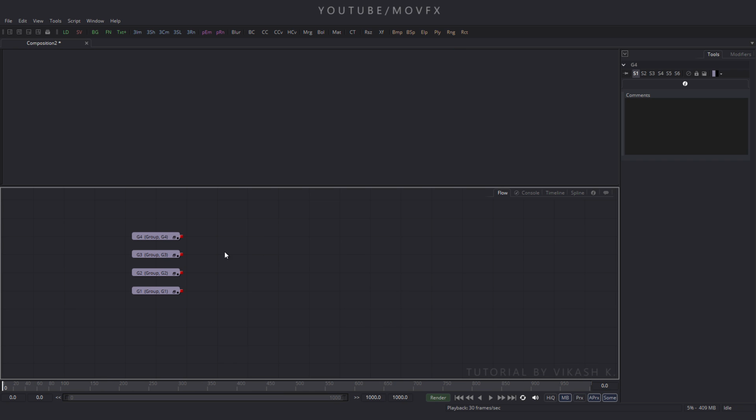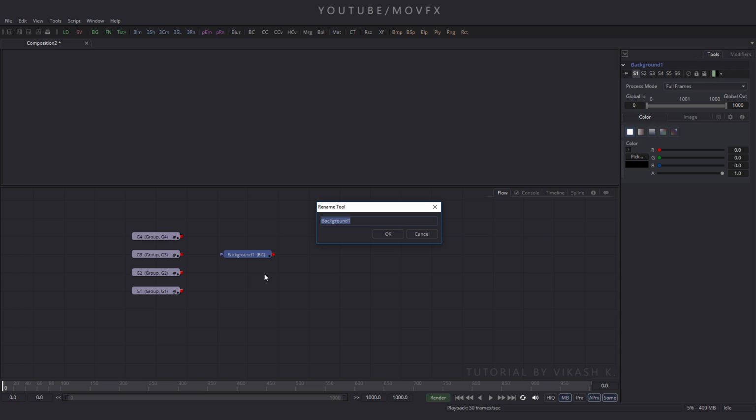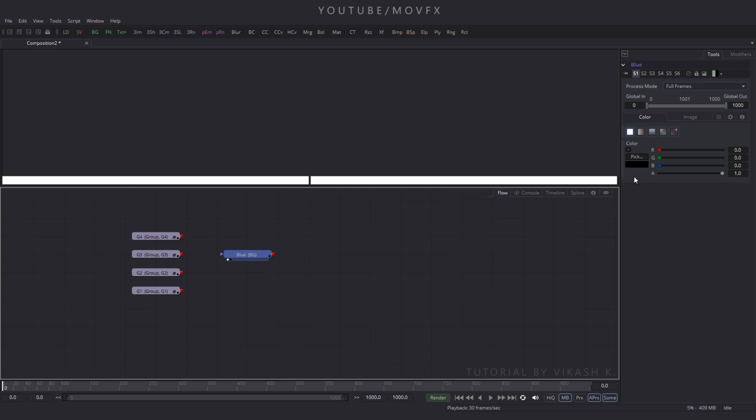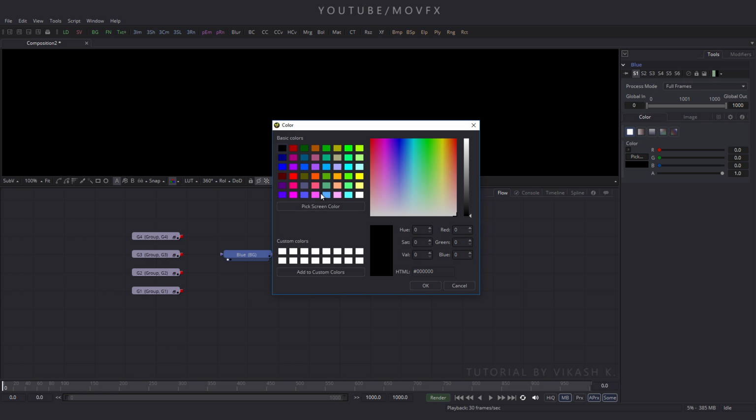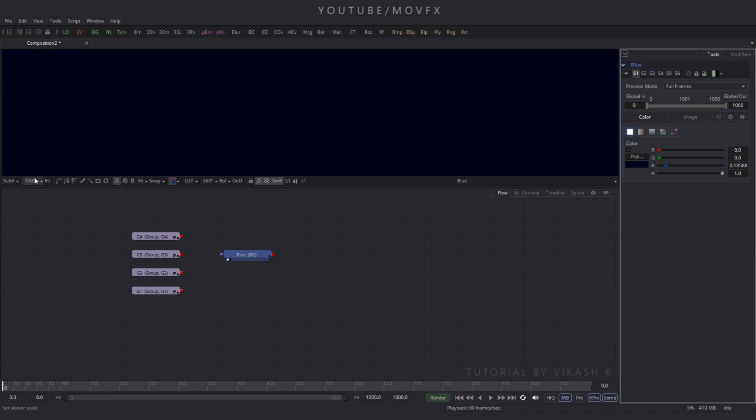Now let's take a background node, so click on BG button, rename this background to blue, drag it to the viewer and pick a color, something like this, and click on OK. Click on fit.